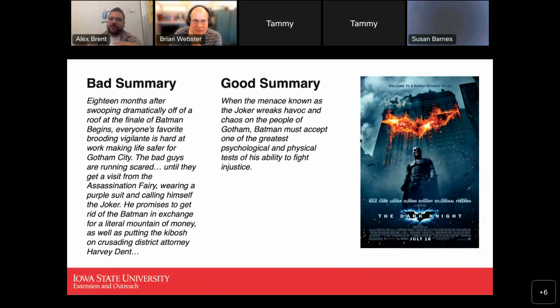Whereas the good summary on the right says, when the menace known as the Joker wreaks havoc and chaos on the people of Gotham, Batman must accept one of the greatest psychological and physical tests of his ability to fight injustice. So it doesn't tell us the plot. It doesn't tell us really a whole lot, but it gives us enough information that we know what's going on, and if we want to know more, we can dive in, but we got a good understanding there. Any questions on that?